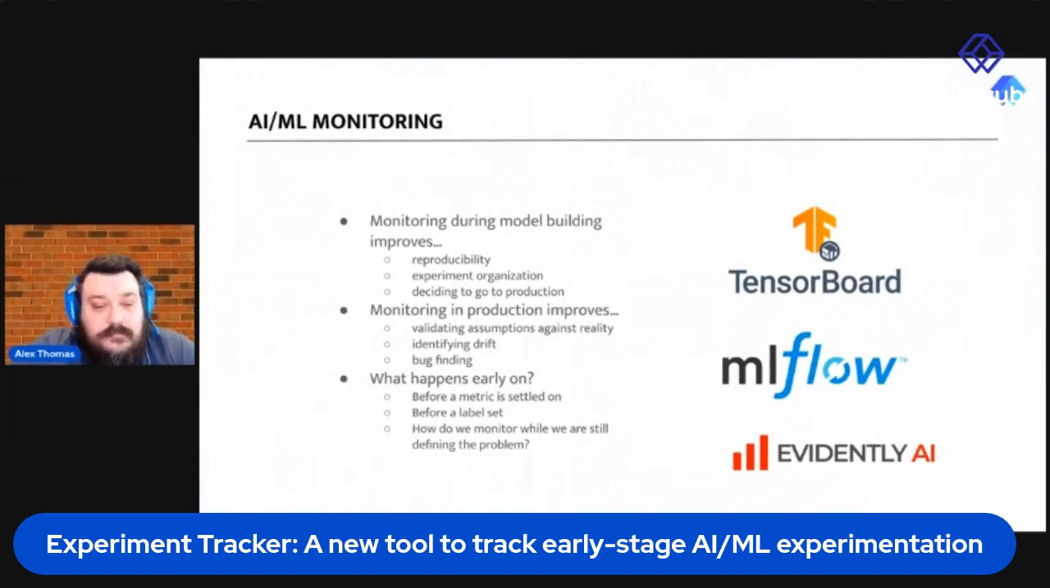So, why do we need a new tool like this? Well, first of all, we do need to do AI ML monitoring. It's definitely better to do it at all stages of the development cycle. Monitoring during model building proves, as we see here, we can get reproducibility, better coordinate among people doing experiments, as well as being able to do the experiments in a more organized way.